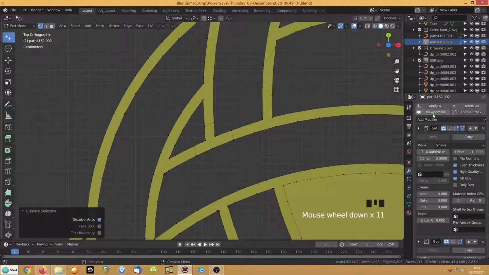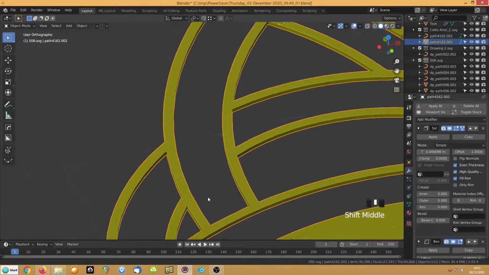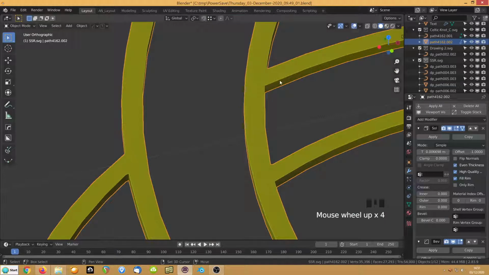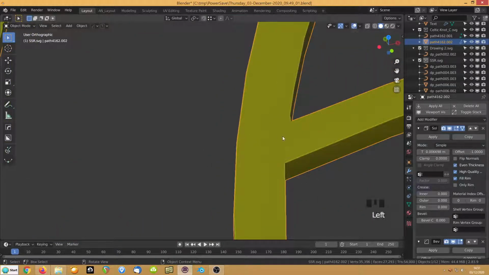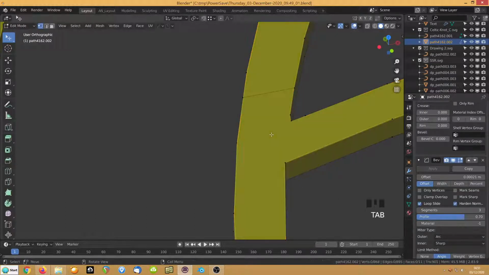Right, let's turn the viewport visibility back on. Go in. Nice, and you can still see here you've got an issue. We've got hardened normals on. It was only the hardened normals that was the problem though.